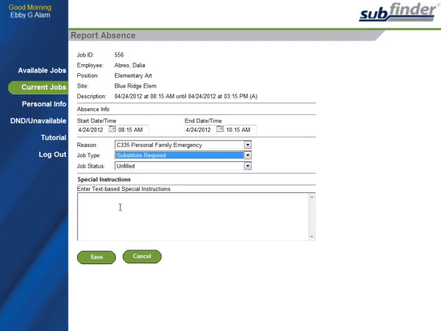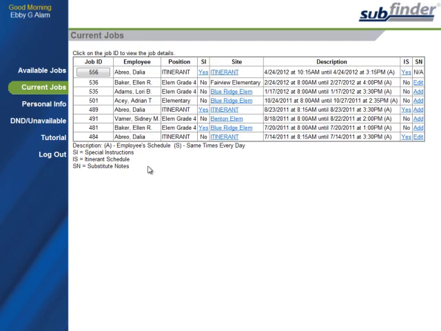You can leave text-based special instructions for the substitute to notify them of any important information related to the job, such as where the lesson plan is located. Once you've entered the required information, click Save. You will then be provided with a message confirming that your absence was saved.